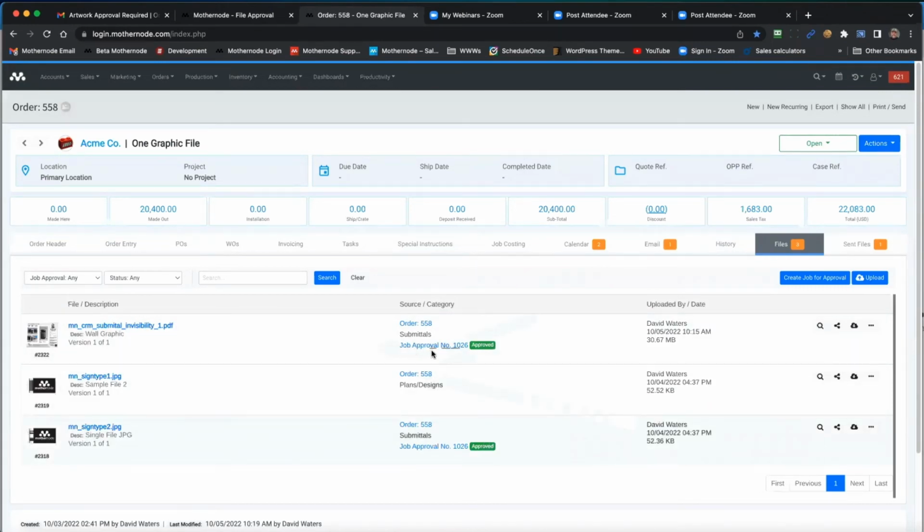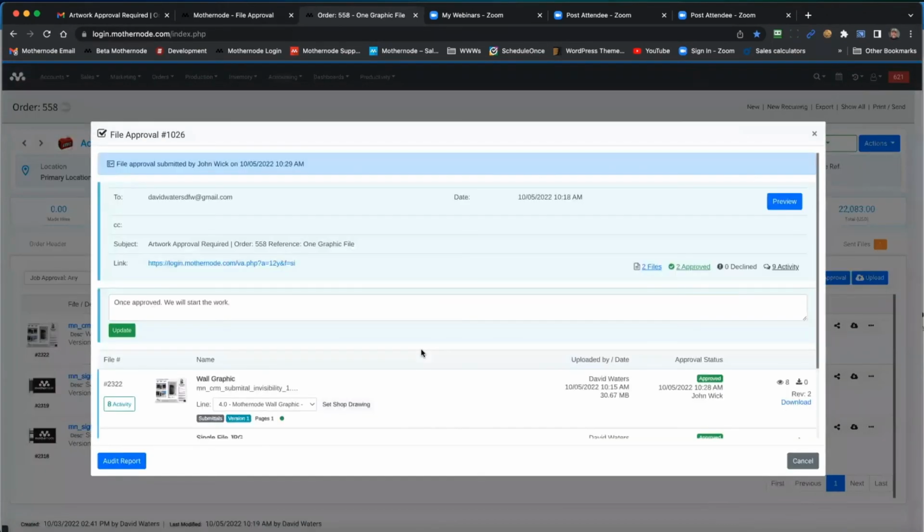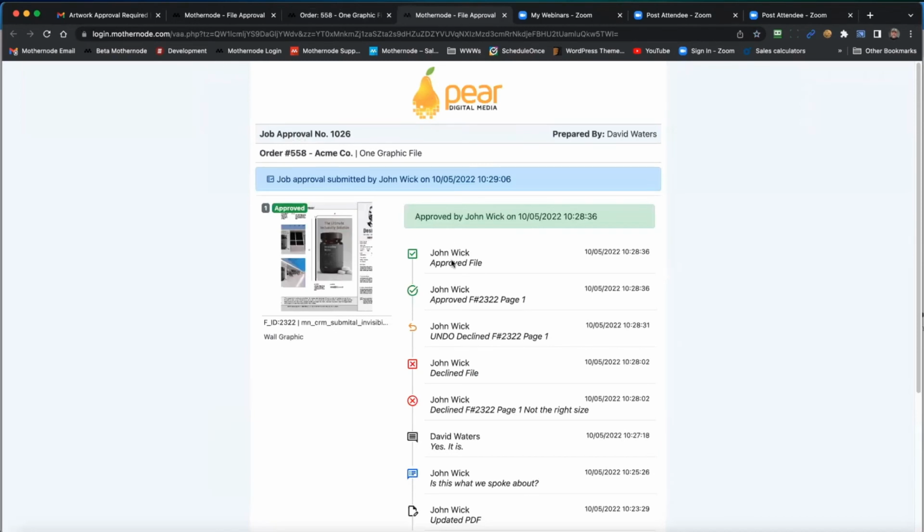And if I want to open up the job, when I open up the job, I have the audit report in the job as well. So when I click on the audit report, it takes me back to the page that we were just at, and I see the exact same thing. So if there's any question as to what was ever done with this particular job, these are the decisions that were made along the way.